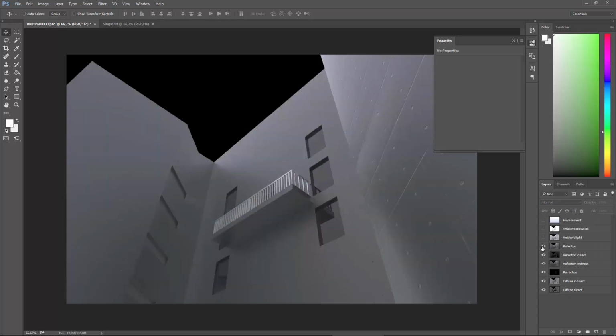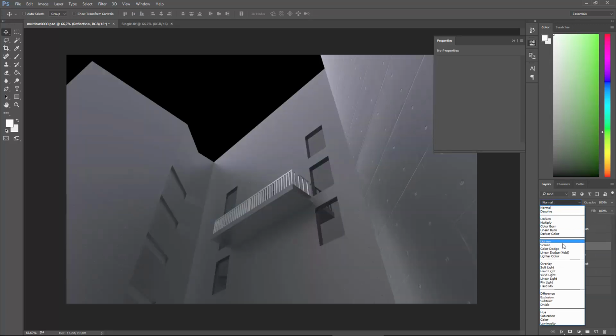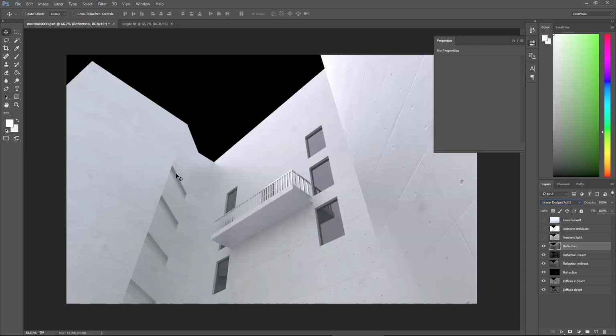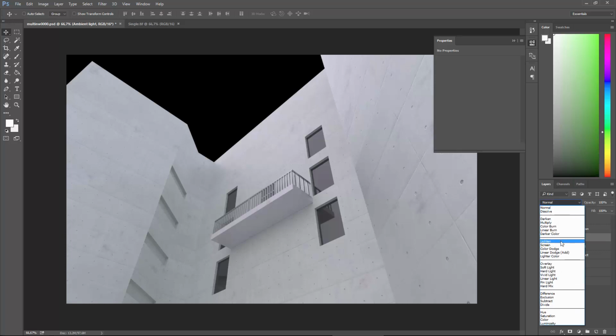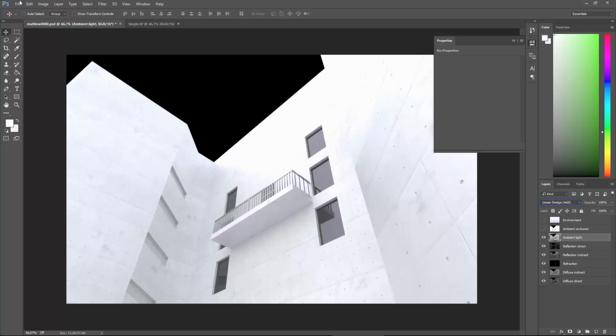And now we can try to add this reflection here as well and set this here to linear dodge, but I think this is the wrong layer that we have rendered out. This will not help. As you can see, we're getting here a lot of reflections here, so we can delete this layer here. Then we can check out the ambient light as well. Let's just set this here to linear dodge as well, but this will not work, of course.